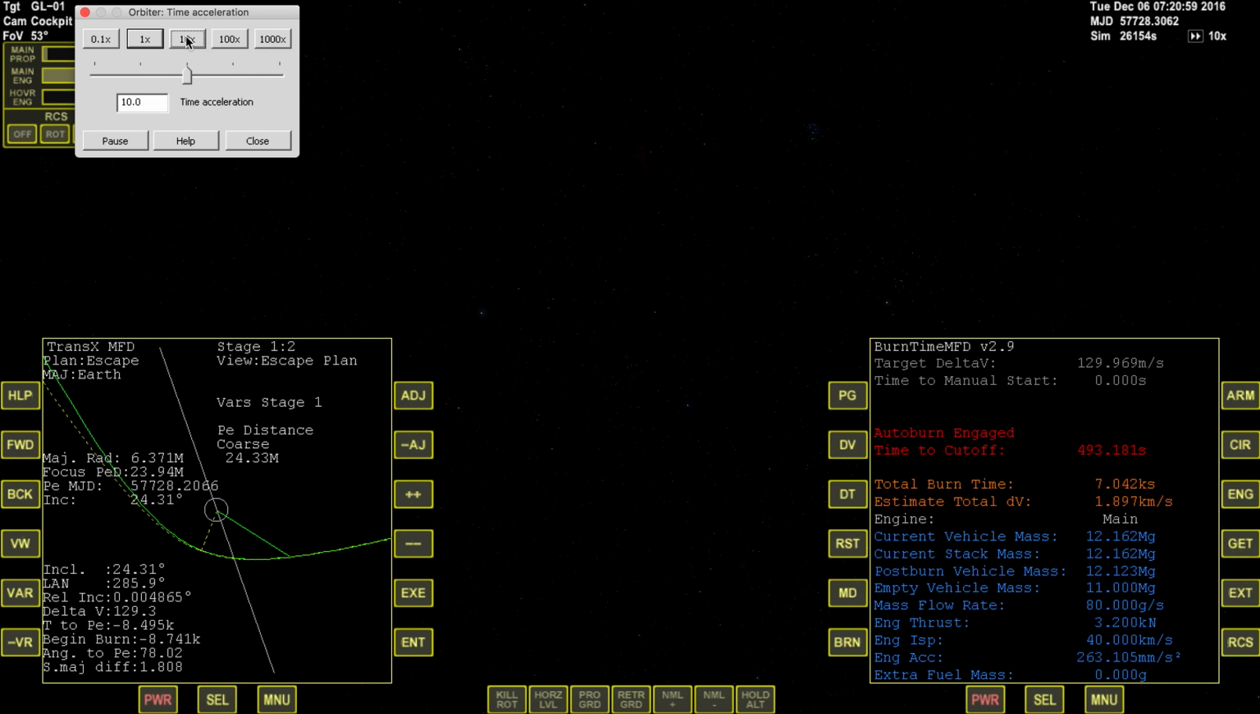The semi-major difference is down to 1.7 degrees and continuing to fall. We have 115 meters per second left on the burn. The delta V over here on TransX now is beginning to line up pretty closely with the target delta V. When they hit 0, they're going to match. When the time to cut off gets to 0, when we finish the burn, these two numbers will match.